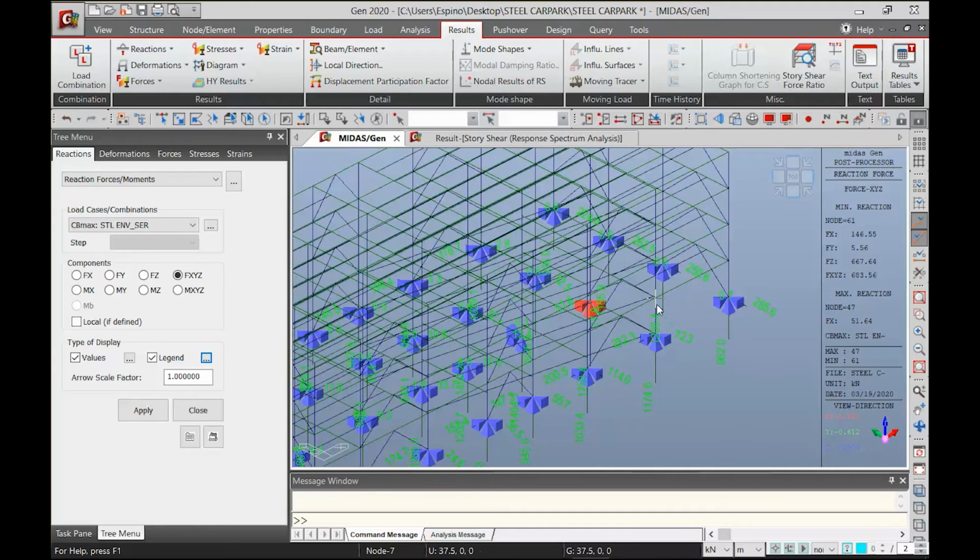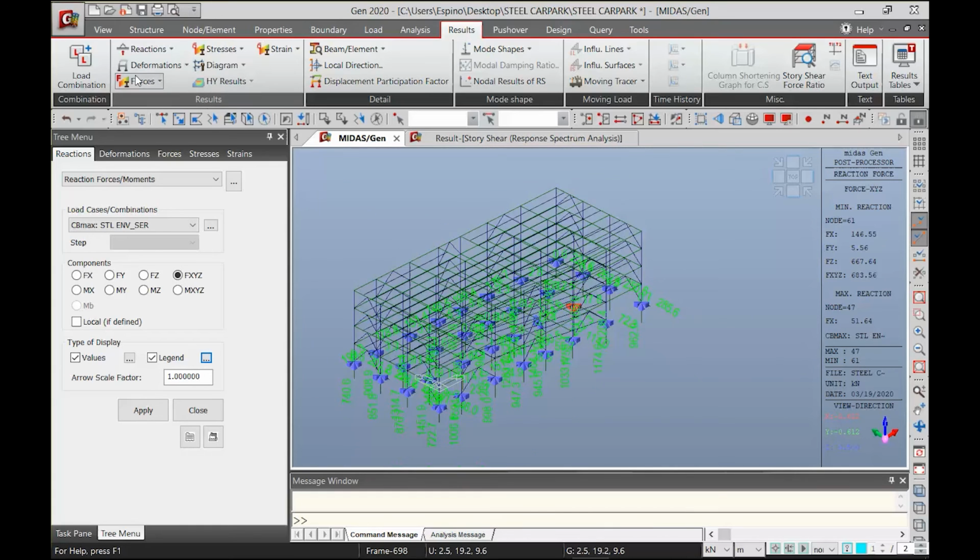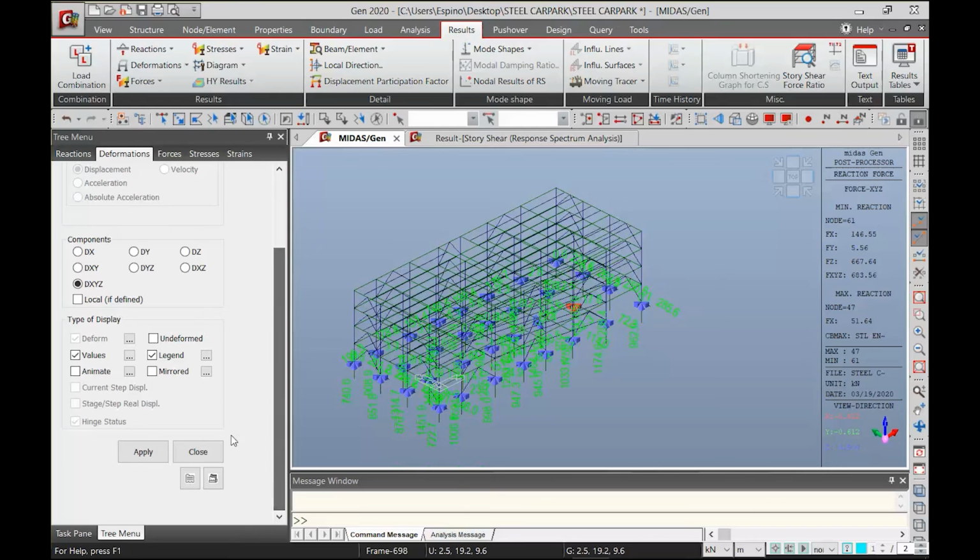So which node has the maximum reaction? It is maximum at node 47 and minimum at node 61. So this is the minimum reaction and the maximum reaction along X, and different reactions along different directions. Aside from viewing the reaction, we can also view the deform shape.